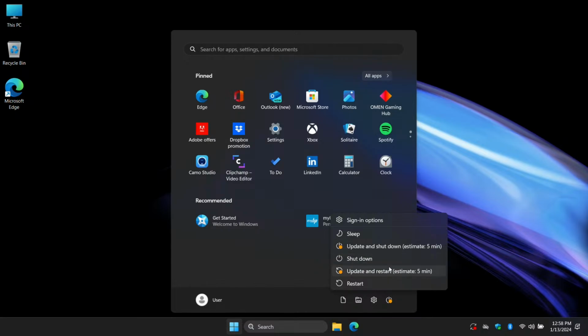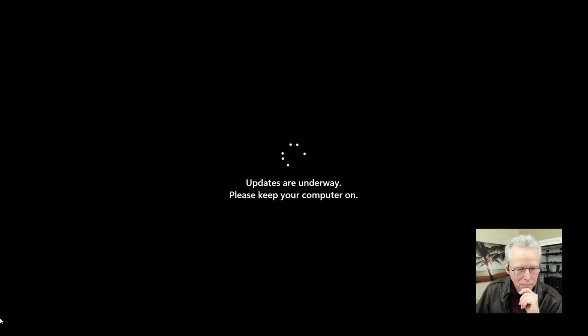This one's update and shutdown. This one's update and restart. It says estimate 5 minutes. I doubt that it's going to take that long. Update's underway. Let's see how long the screen stays up. Oh, that'll stay up till the reboot. You're 2% there.